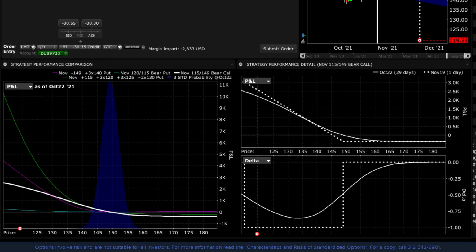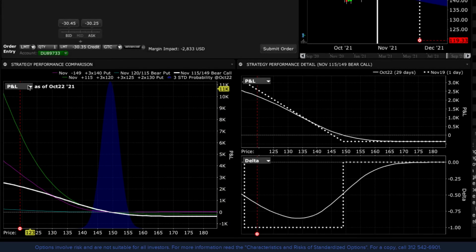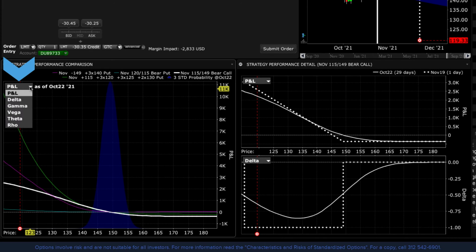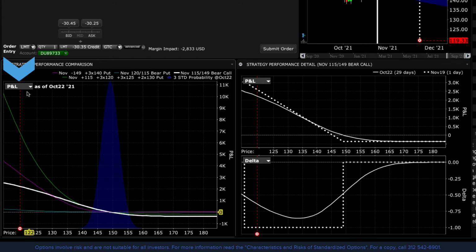Several color-coordinated lines for the selected strategies are plotted so that you can see expected P&L at the date displayed across the range of prices. In this example, profits from option strategies grow as price declines further. To the upper left of the plot is a drop-down menu. By default, P&L is displayed using an as-of date, but you should be aware that you can change the display to show Greek values and also change the as-of date through expiration. Click the drop-down menu to reveal the Greek variables.